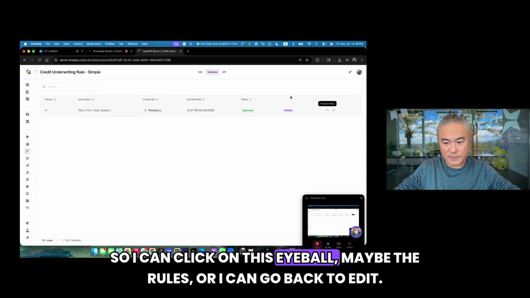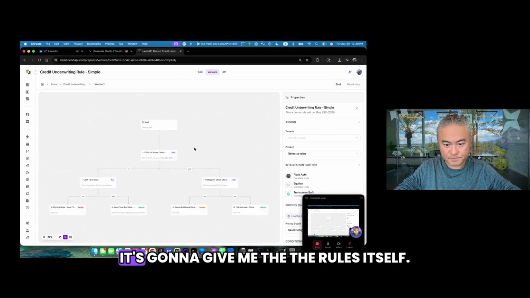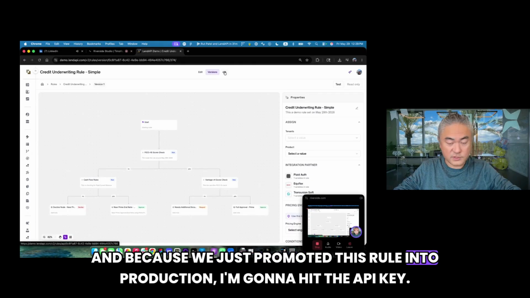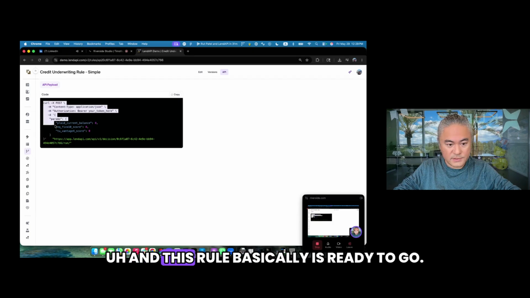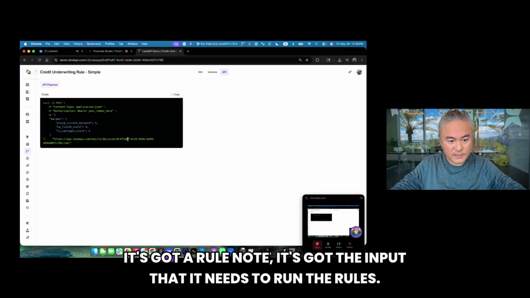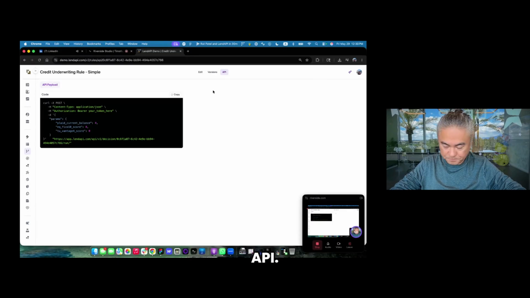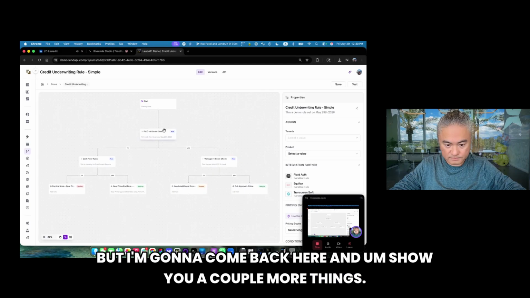So I can click on this eyeball to review the rules, or I can go back to edit. Let's see what happens when I click on this eyeball. It's going to give me the rules itself. And because we just promoted this rule into production, I'm going to hit the API key, and this rule is basically ready to go, right? It's got a rule node. It's got the input that it needs to run the rules. Then, of course, you have to get a token from the settings section to execute this API. But I'm going to come back here and show you a couple more things.